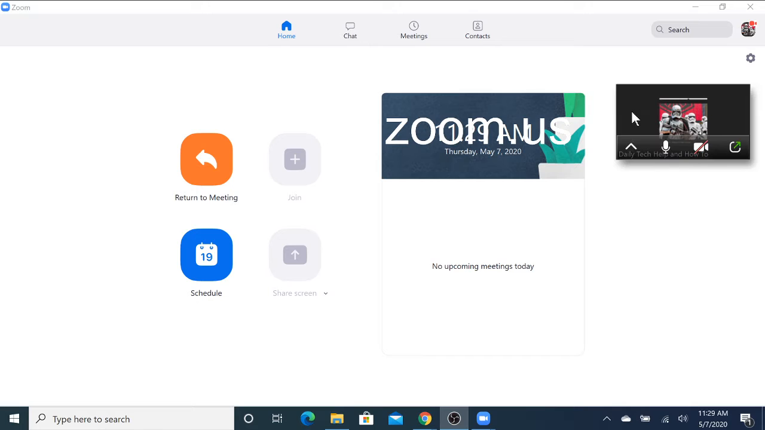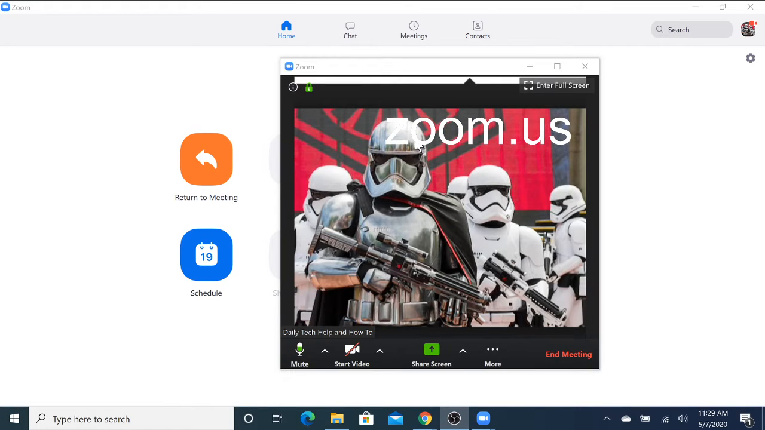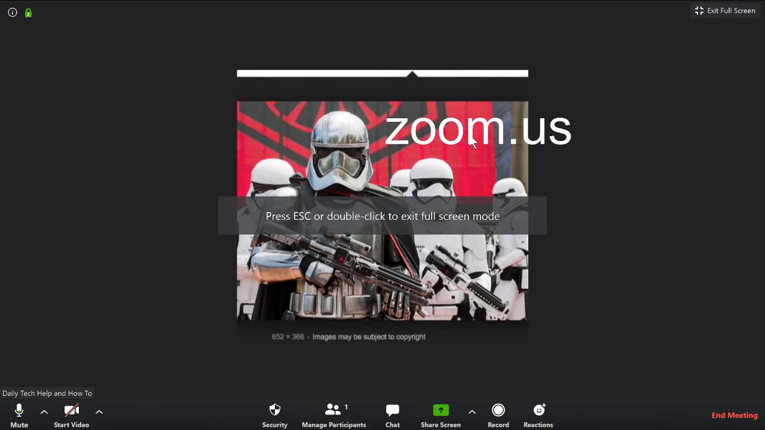Once you click that join meeting, you should see something that says join with audio. Now once you figure out how to join with audio and stuff like that, you're getting to the actual Zoom stuff.